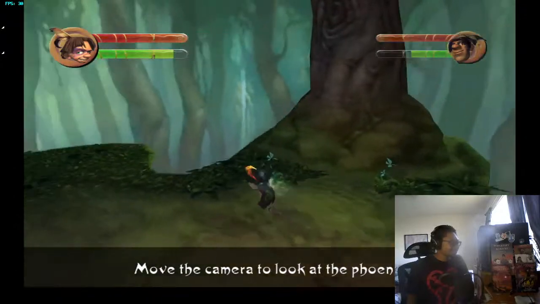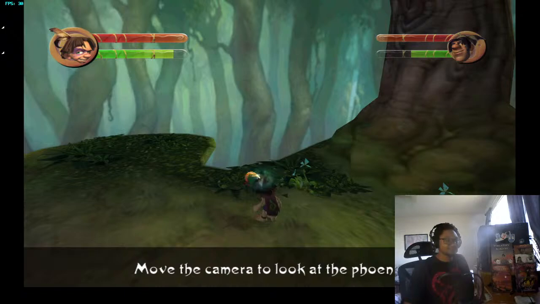Move the camera to look at the Phoenix. Smack something, press the B button.